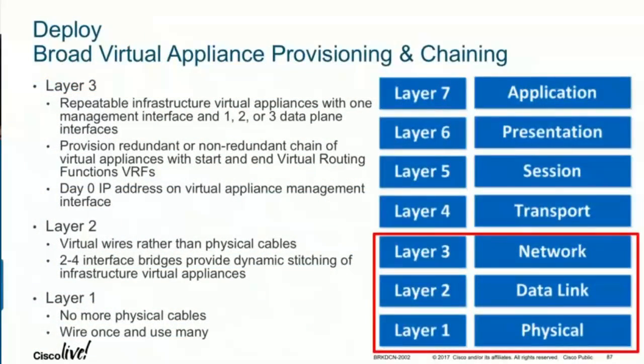So the capability that we're delivering in the first version with orchestration is basically getting rid of your requirement to plug in cables and configure physical machines, plugging them in, racking and stacking them.